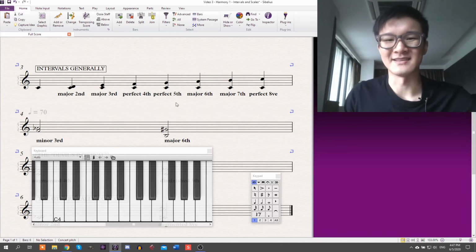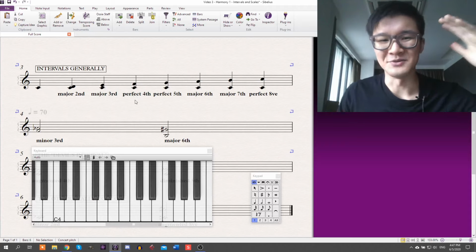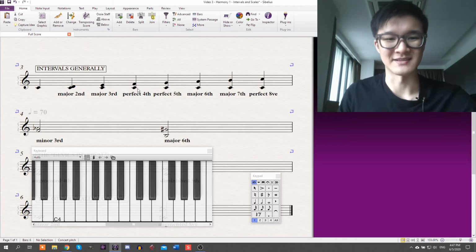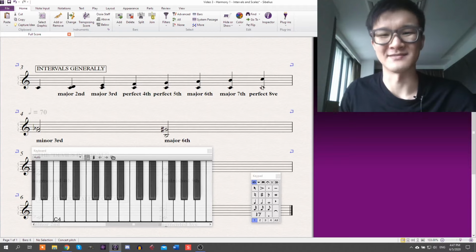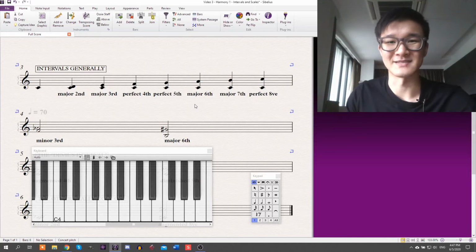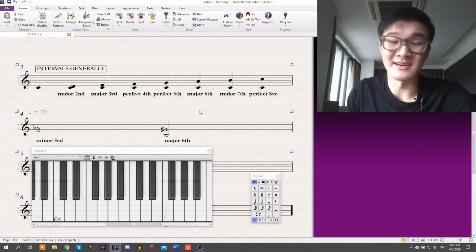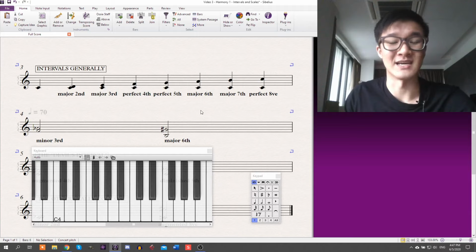Now, all that's fine and dandy, but we've still missed the huge elephant in the room, which is the perfect intervals. Why do we call them perfect intervals? What makes them so special that they're not major intervals? Well, the real reason we call them perfect is because there are intervals very near to the perfect intervals, which are imperfect and very, very much so.